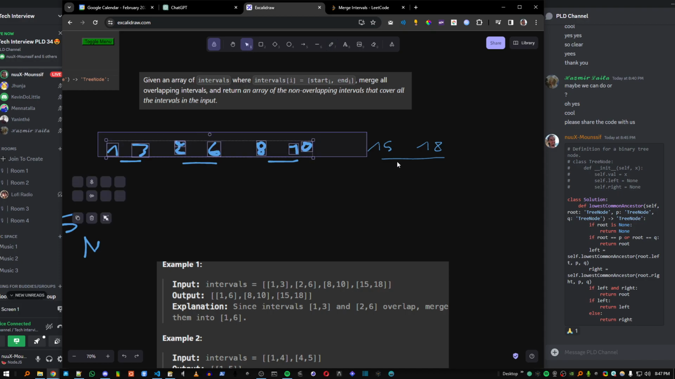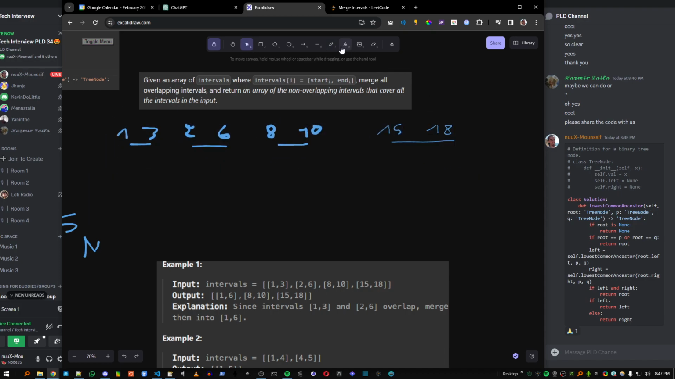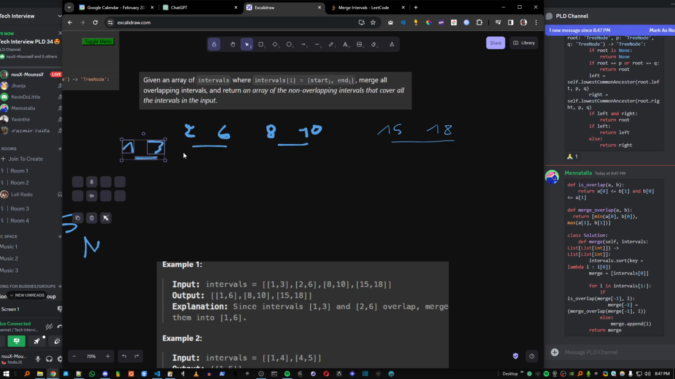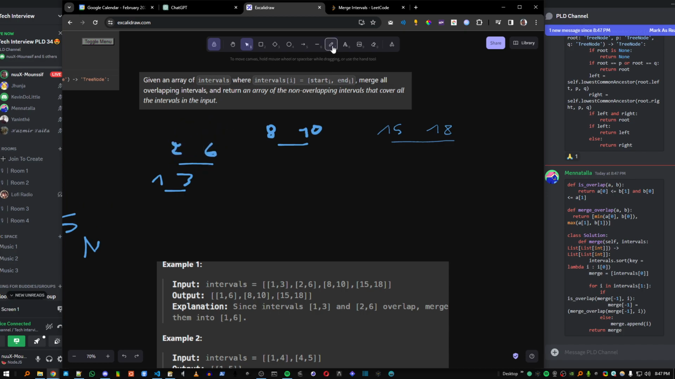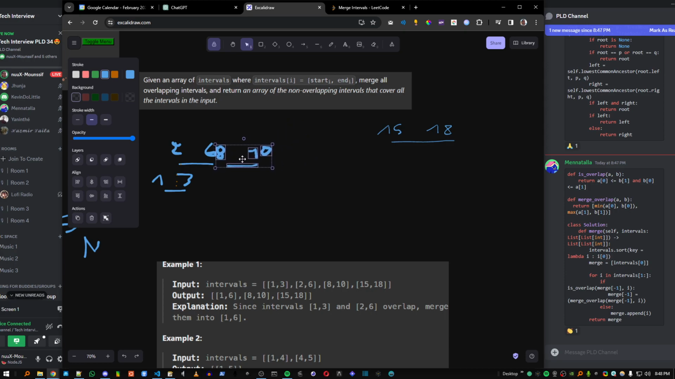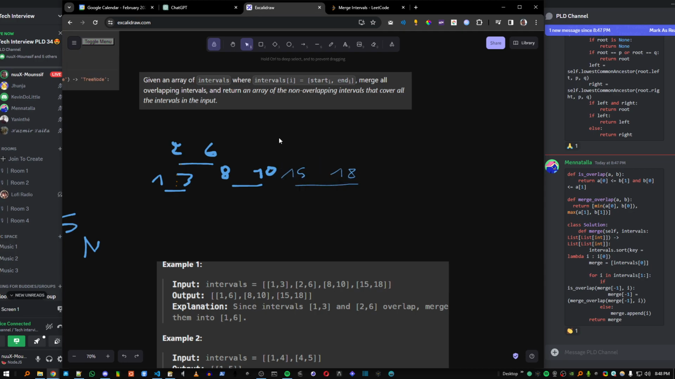Now, what do we do here? How can we visualize this? We want to see the intervals, right? If we draw it, we can see that 1, 3 is overlapping with 2, 6, because 2 is somewhere here, and 8 is not overlapping with this, and 15 is not overlapping with this. Now we need to merge these intervals because they overlap, right?